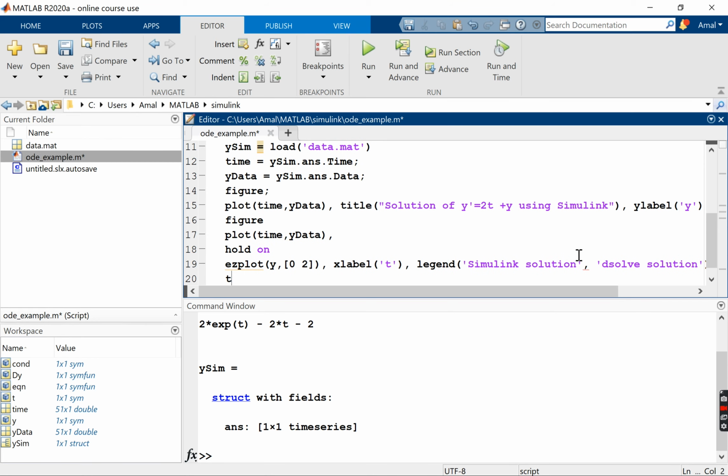And then I'll also add a title saying solution of the equation itself. Since the equation has one apostrophe in it, I'll have to replace the quotation mark with double quotation mark. Solution of y prime is equal to 2t plus y.